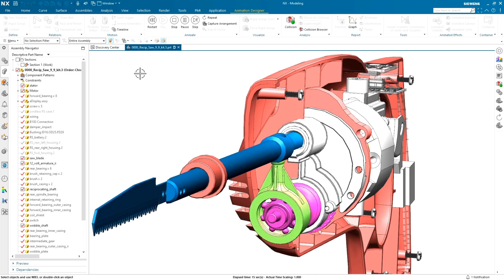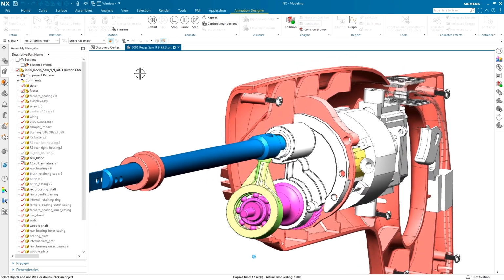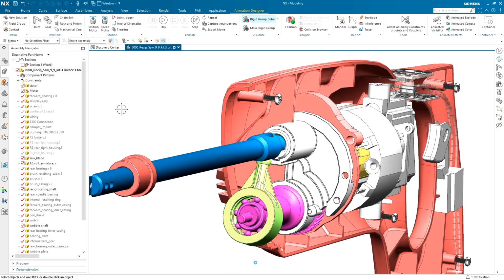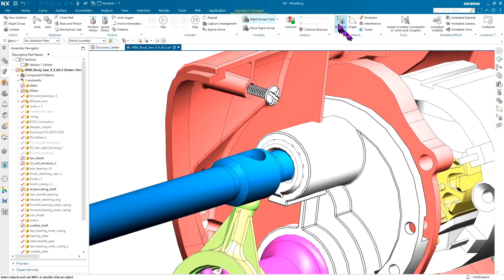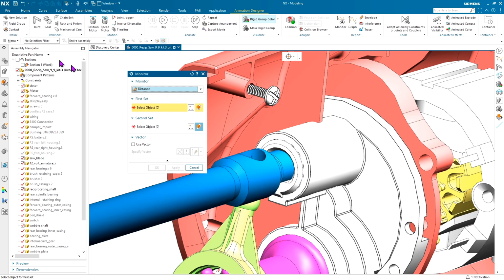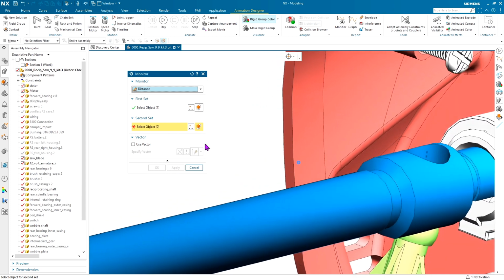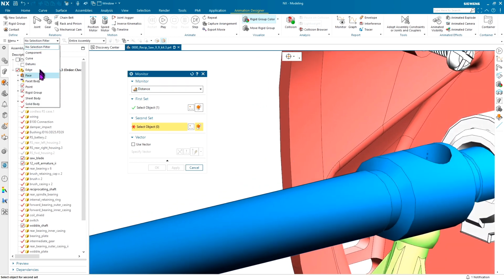Let's measure the blade travel. I'll add a monitor between a fixed face and a moving face. Then we'll plot this on a graph. I'll measure a distance, but I could measure angles or even motor parameters. Once I hit the play button, this graph will plot live data during the simulation.